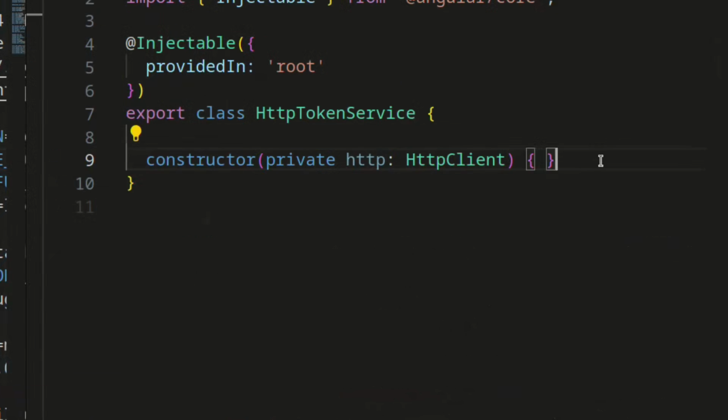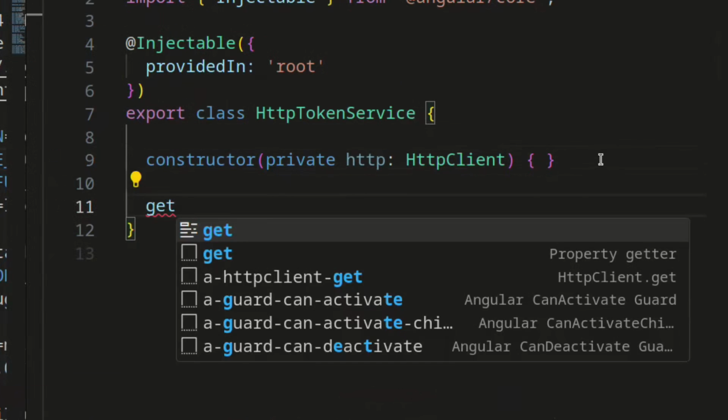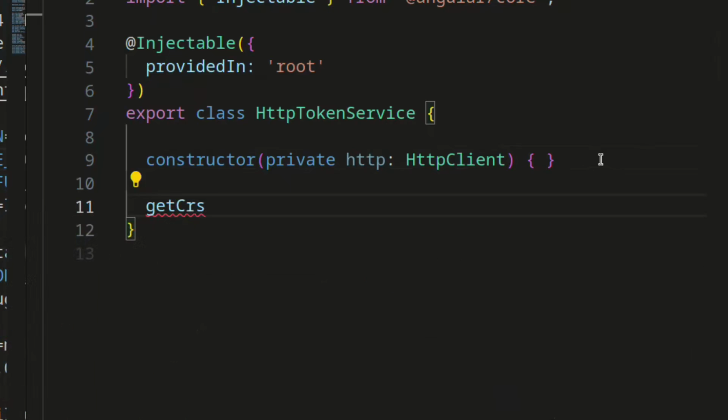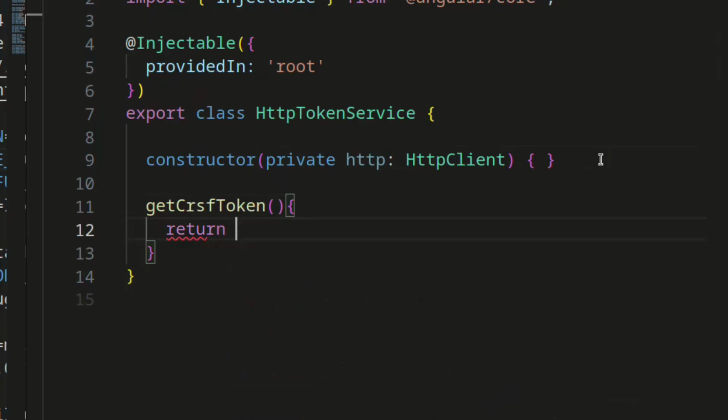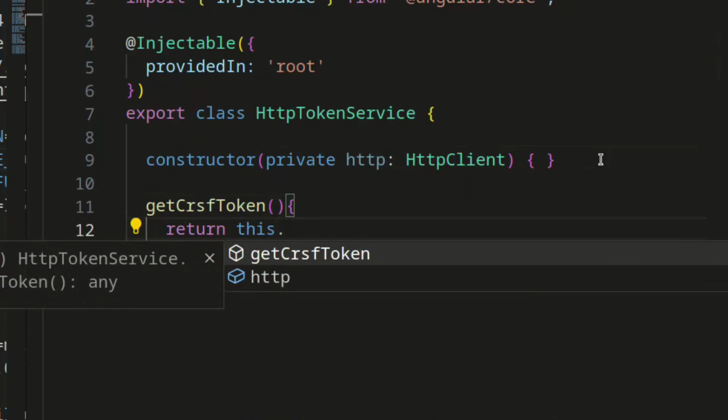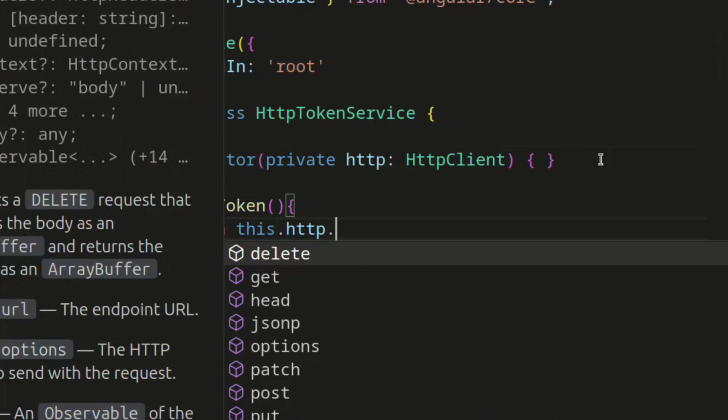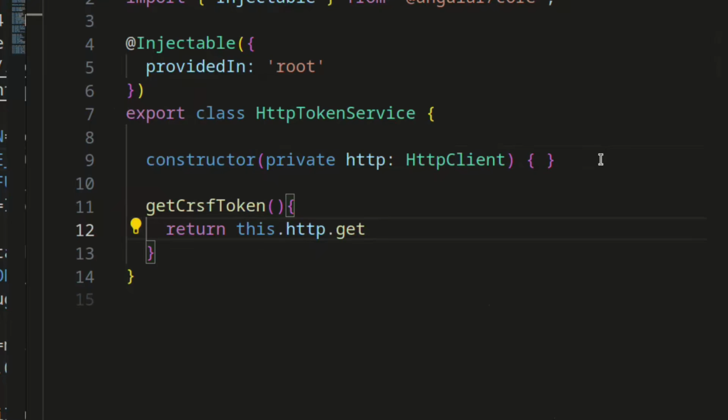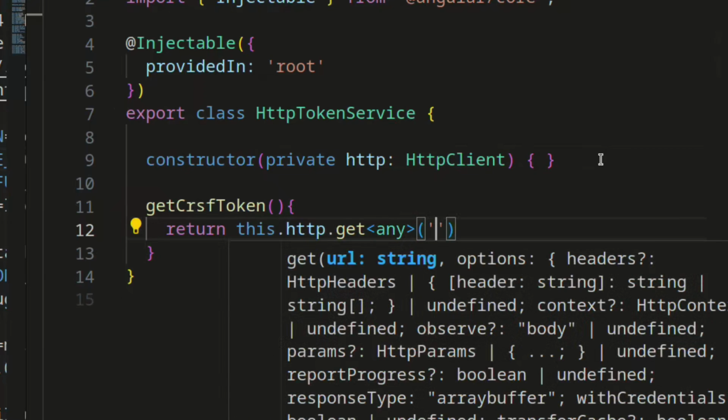Once you've done that, next we'll be creating our function, which gets our CSRF token, right? And it's going to return from our root. It's going to hit our Laravel endpoint. So don't forget to put any here, and then you call the endpoint in proper.